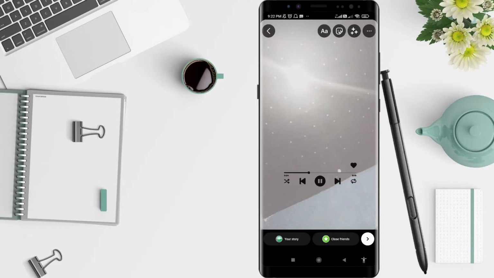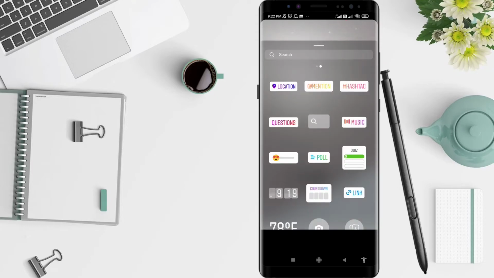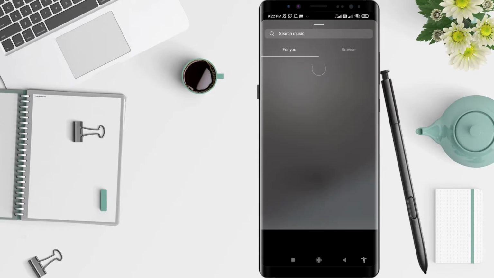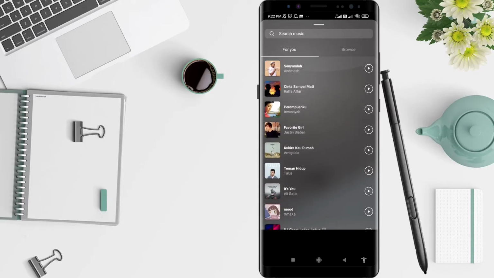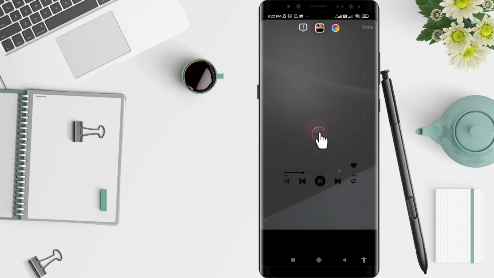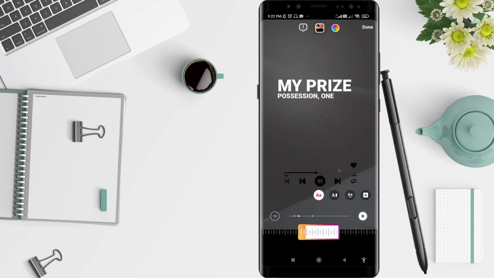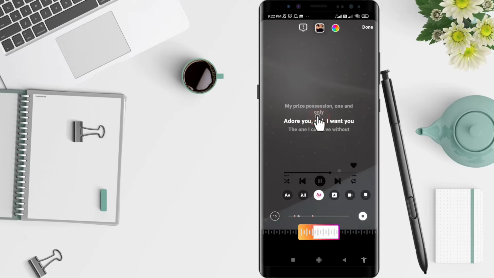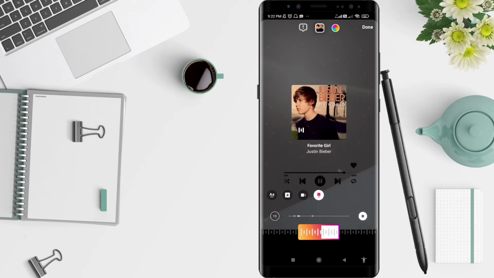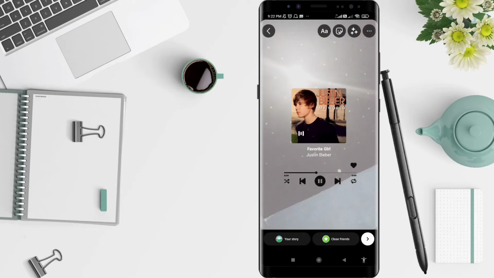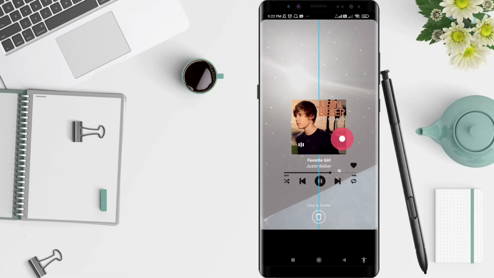Okay, and after that you can go to the smile symbol again. Click on it, and after that you can click music. Search for the song that you want to post on your Instagram story. Okay, don't forget to tap it to adjust it like the Spotify. And if you're done, you can click done in the upper right corner and adjust it for the picture. It's like a Spotify.